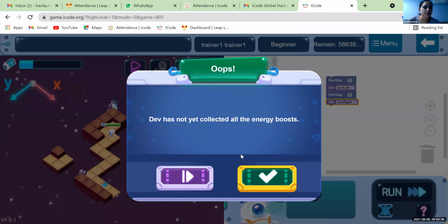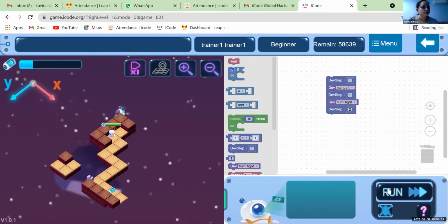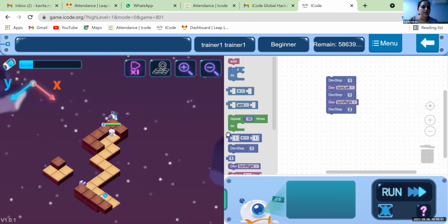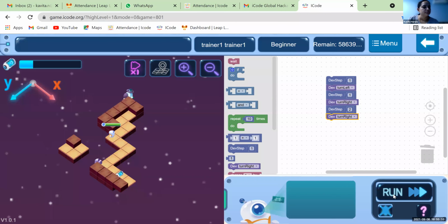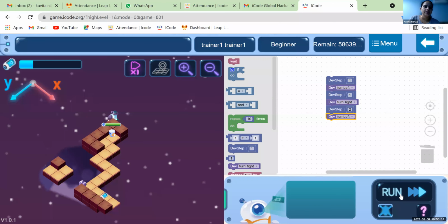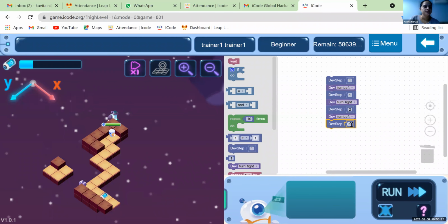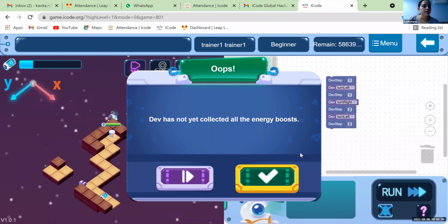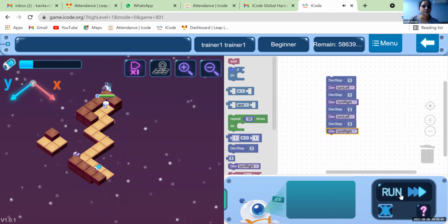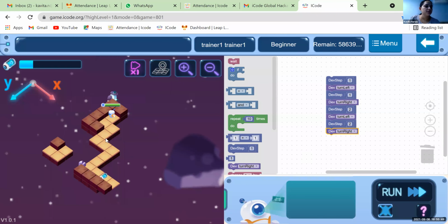Now, Dev has to move two steps. Now again they will take the turn. See, left turn. Now again they will move two steps. Again, they will take the turn. Now, Dev has to take 1, 2, 3 steps.